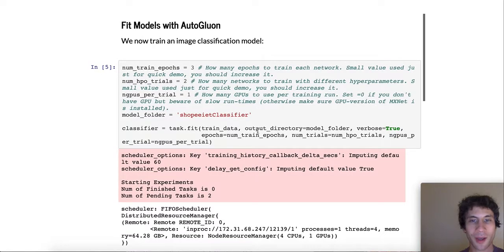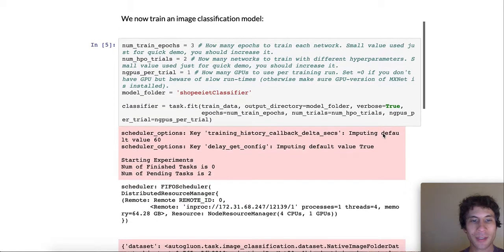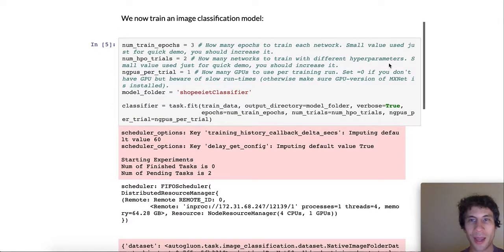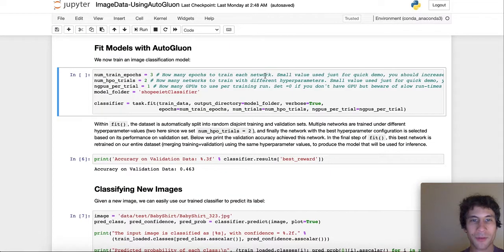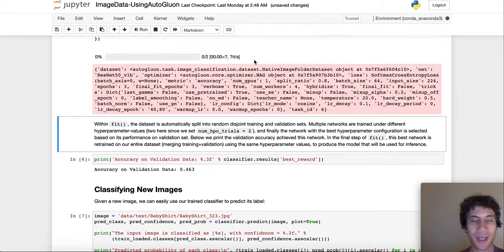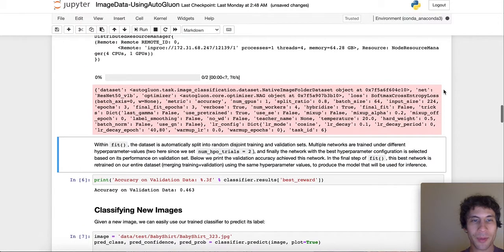So here's the call to fit. It looks pretty similar to what we had for tabular data. And again, many of these arguments are optional. And here's the output. Let's actually run this command live to see something more exciting because it will print some dynamic output.